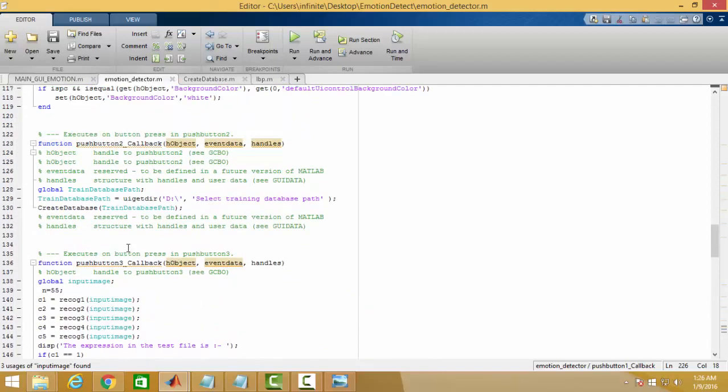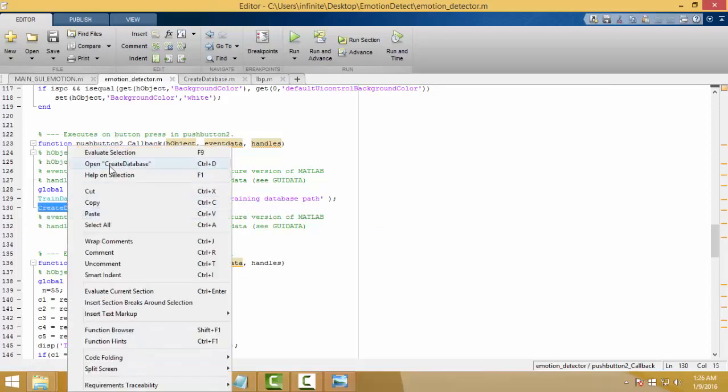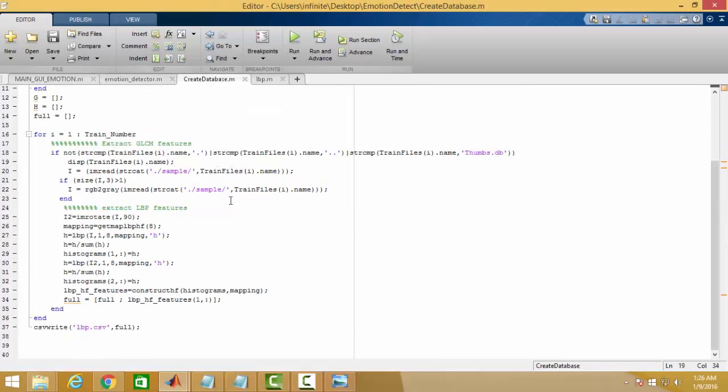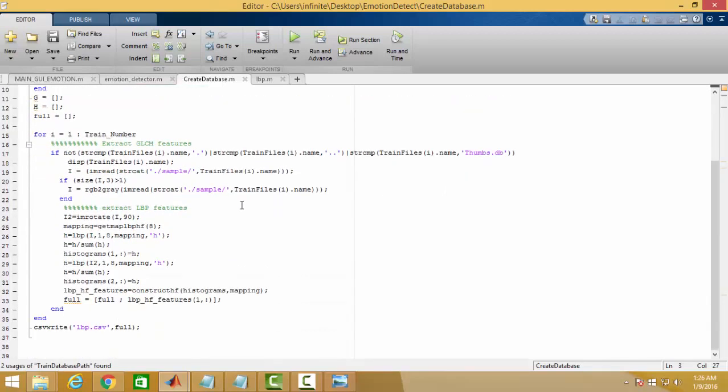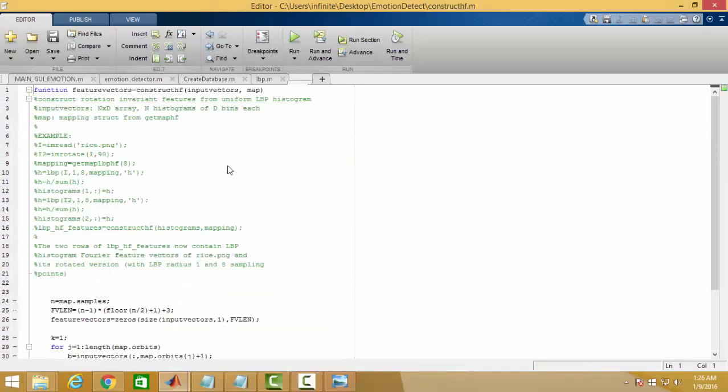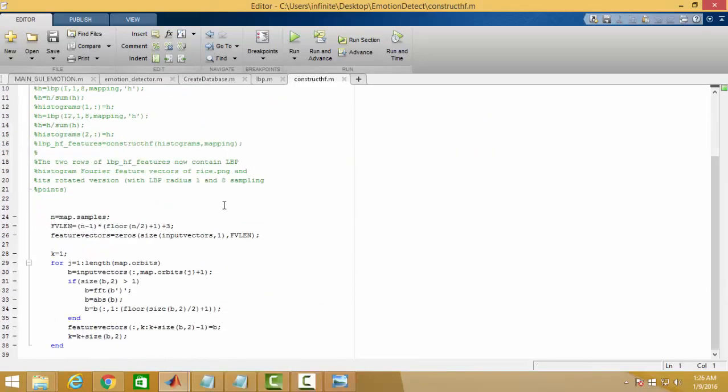Then you move to the second push button where the dataset is trained. Create dataset base. Here you will extract the LBP features, and in the later part of the program, a support vector machine is implemented for training the dataset.